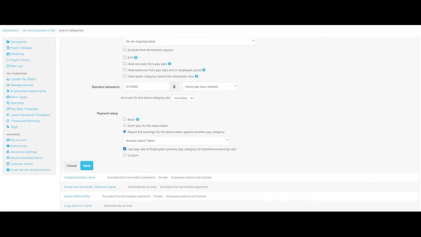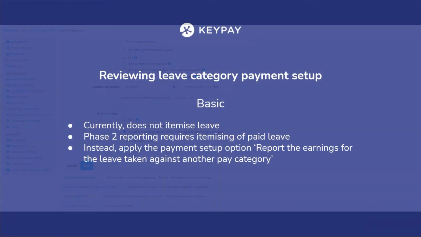Each category includes a payment setup setting with the following options: Basic, Don't Pay for Leave Taken, Report the earnings for the leave taken against another pay category, and Custom. For the purposes of ensuring correct Phase 2 reporting, these settings will be explained.